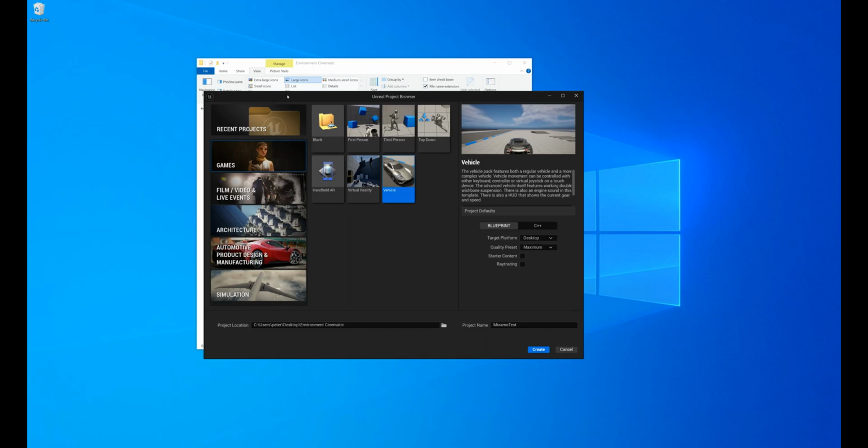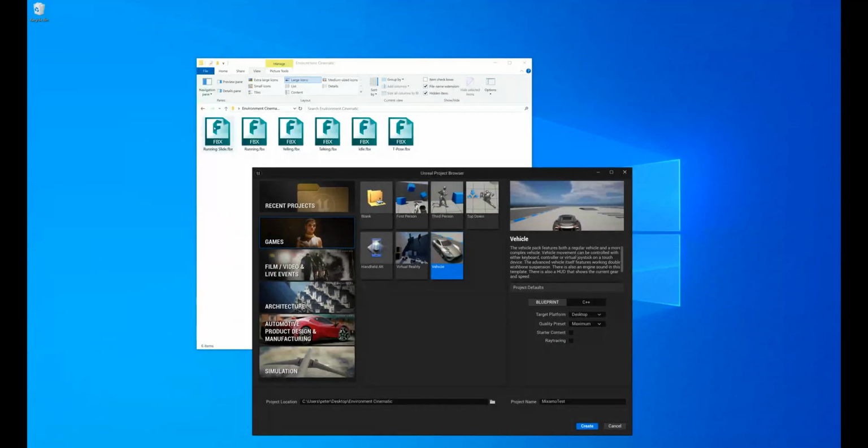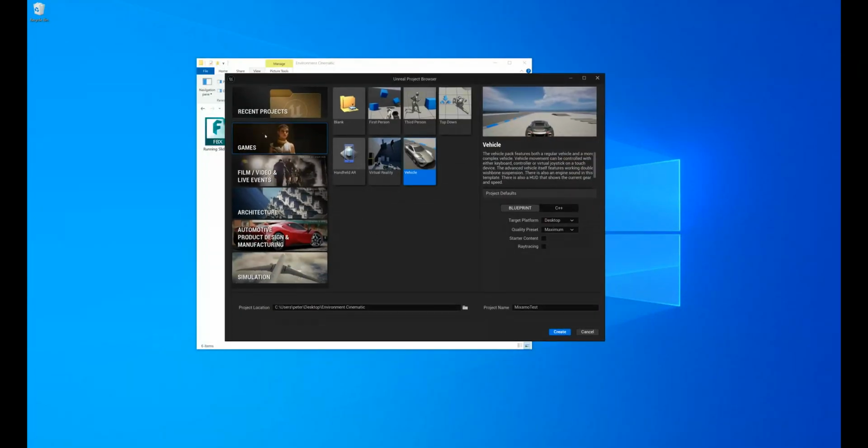Okay, so I'm going to create a new Unreal project. I've downloaded all of the animations, so T-pose, idle, talking, yelling, running slide, etc. And as we are going to test this, and we're going to test some other things later, I'm going to make sure I use the vehicle template.